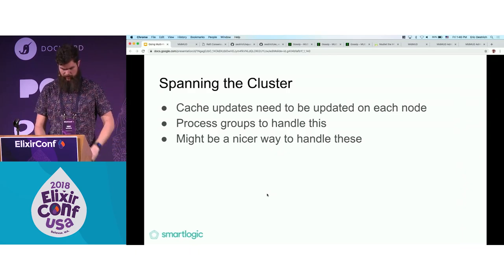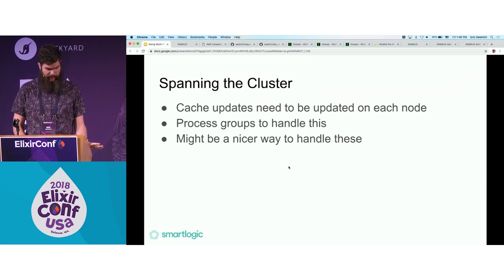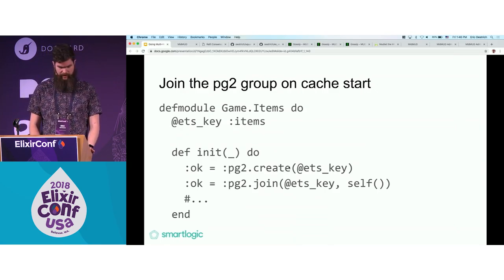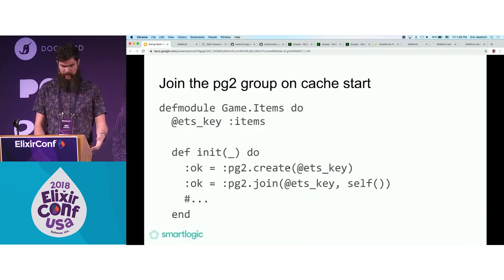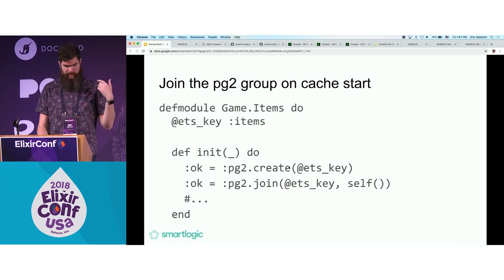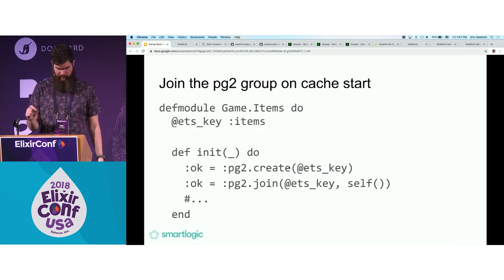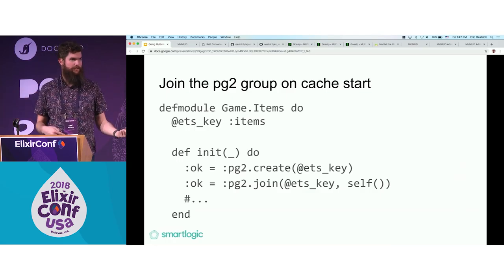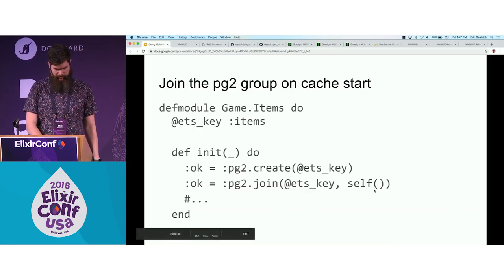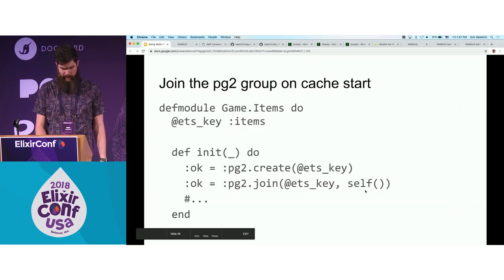And then you can, we'll see how to do that next slide. But if anyone knows a better way to do this, please let me know. So here's us, it's PG2. We create a new process group. This will only happen once, but you always have to create it because you don't know which one will be first. And then you go ahead and join that process group with your self PID, and then you're part of the group.